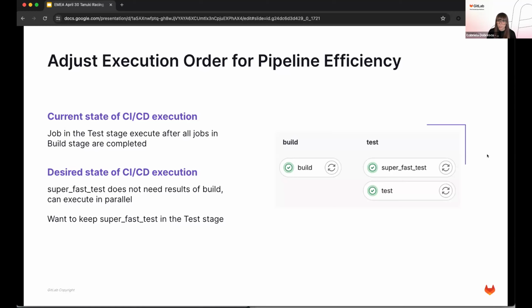The default behavior is that the job in the next stage will start after all the jobs in the previous stages have completed successfully. However, we can adjust this. As you can see here on the screen, we have the desired state, the super fast test, which does not need the result of a build so it can execute at the same time.